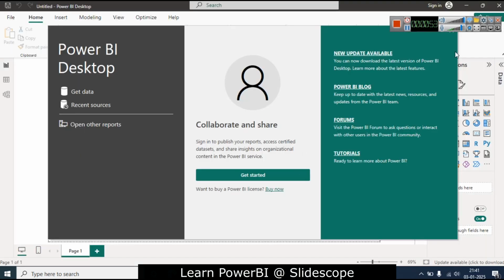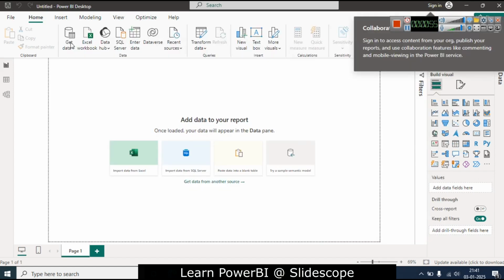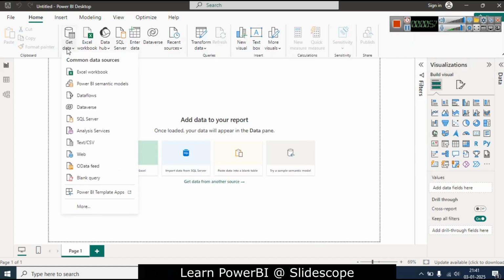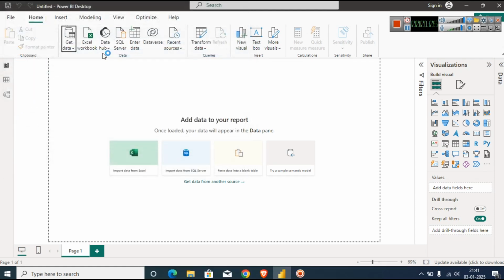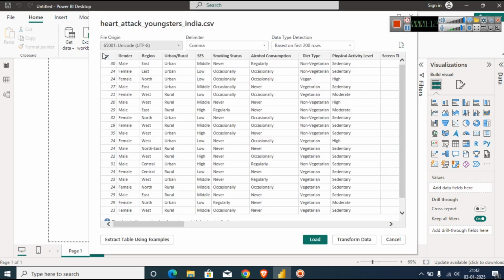So let's connect it with our Power BI. In Power BI, we will simply click on Get Data and use the text CSV connector here and go to Downloads or wherever you have stored your data set and just connect the CSV file. It will connect the CSV file and give us an overview of the data set.